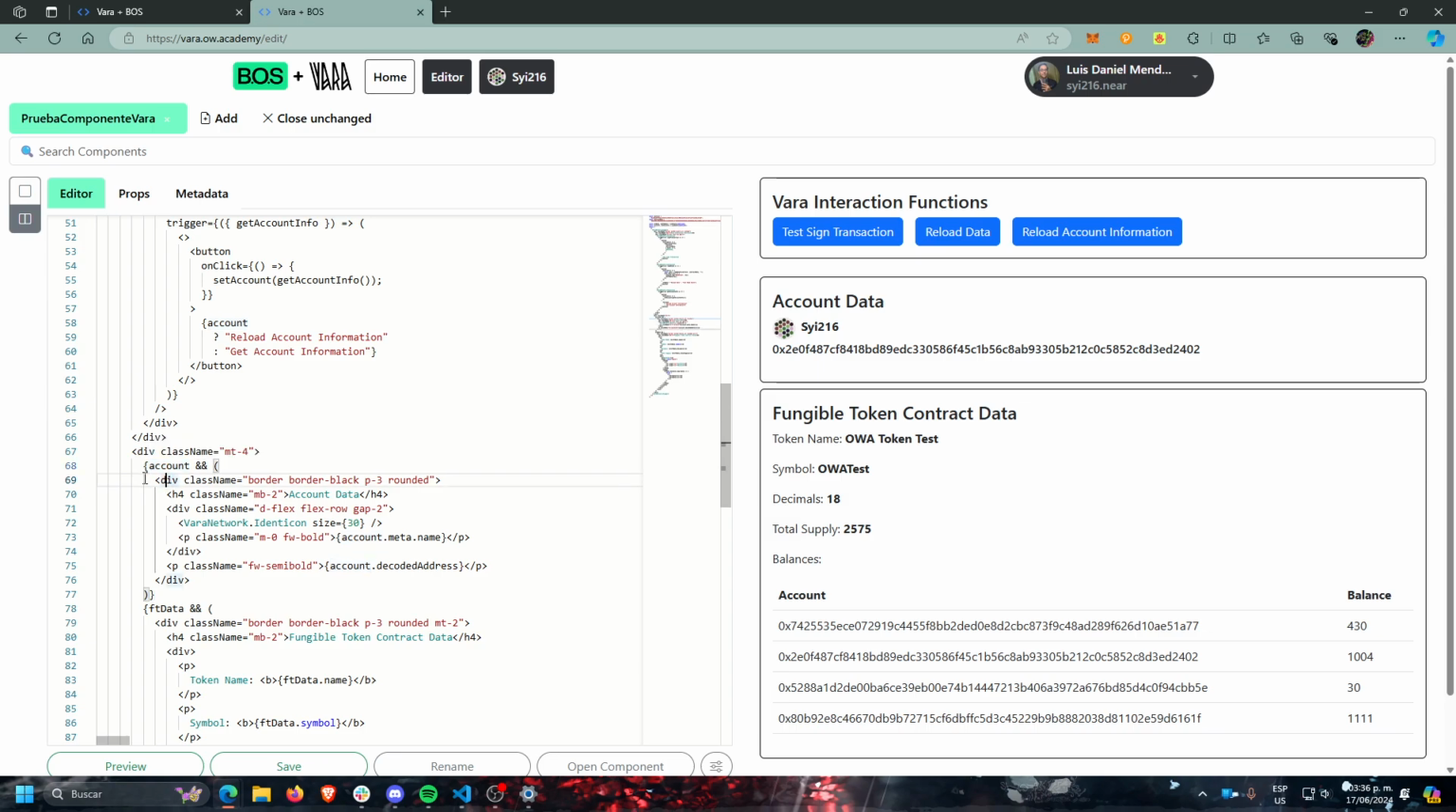And as you can see here, if account exists, we show this section of the component. In this case, it is an H4 with a div with another custom element, VARA network.identicon. This element receives the size that you want to show on the component, and internally it recovers the address of the Polkadot.js wallet, and it shows the identicon for that wallet. And also we can show the account.meta.name and the account.decoded address.